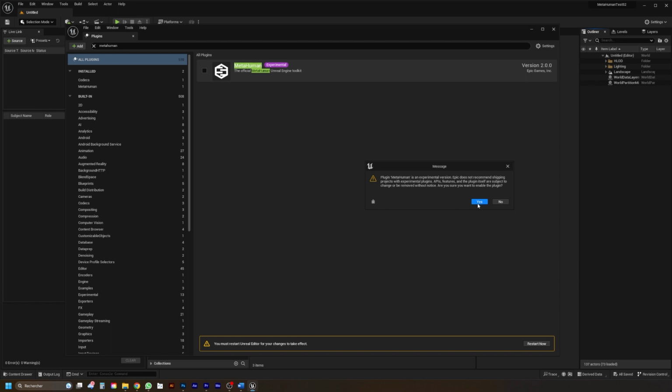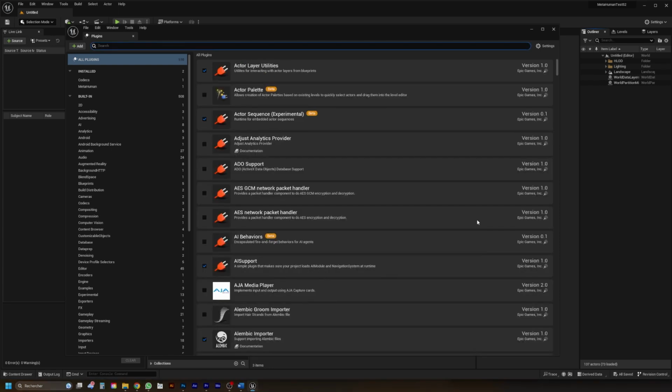Click on the left to activate the plugin. You'll be prompted to restart to activate the plugin. Don't do it now. We'll have to tweak a couple of additional things. Still in the upper plugins bar, look for Livelink.